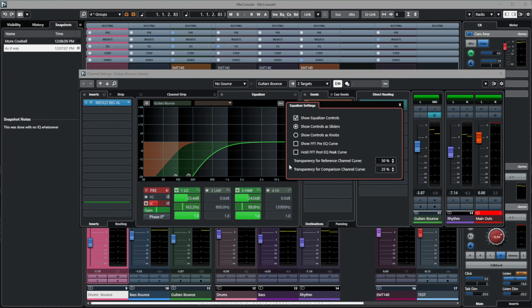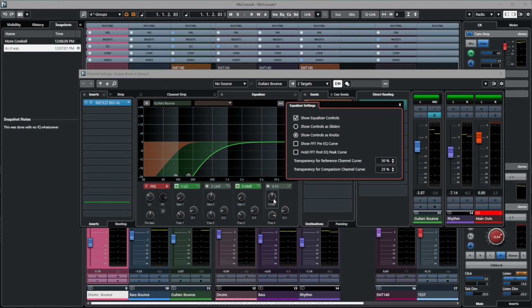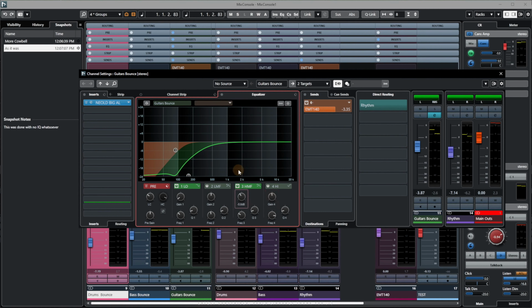and we can change the overall display of the EQ. We can change it to buttons or sliders. I like to have sliders, but many people I know like to work with knobs. Don't forget we have the pre section here as well, which you have to enable, and the little power buttons there, which is the same thing that I showed you earlier on in the pre section.